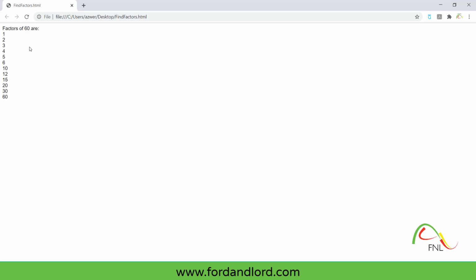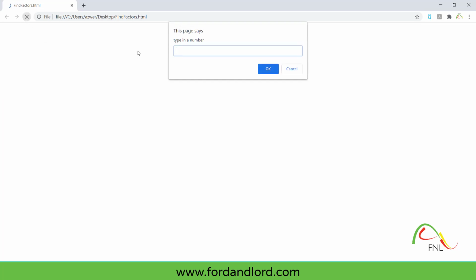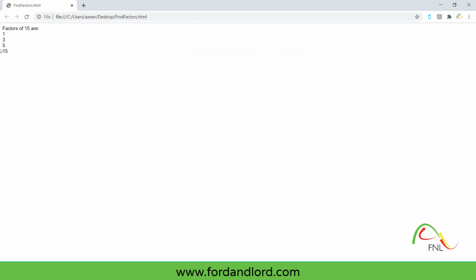So we are capturing all the factors of any number. You type in a different number and it will give you all the factors of that number. So in this lesson we'll learn how to do this, how to create this application.